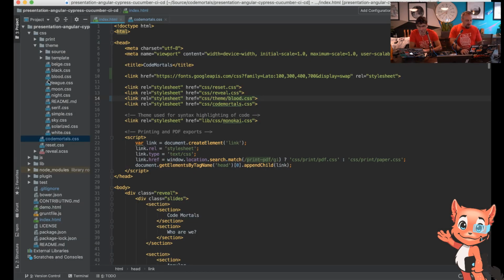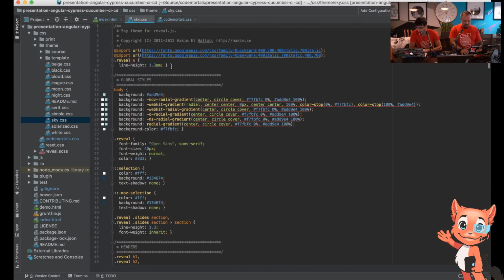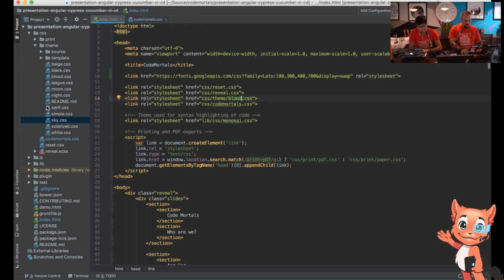So we could create our own, right? There's obviously lots of themes in here. You'd have to override all the values in this. It would take a little bit of time. Oh no! Don't do that now. So let's not do that now.